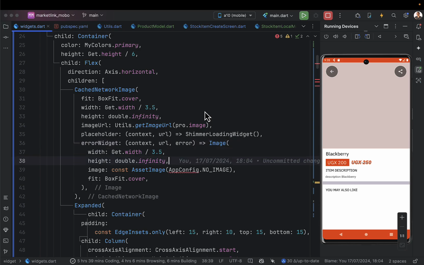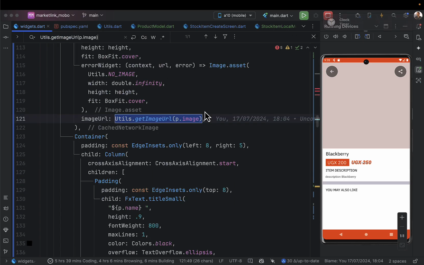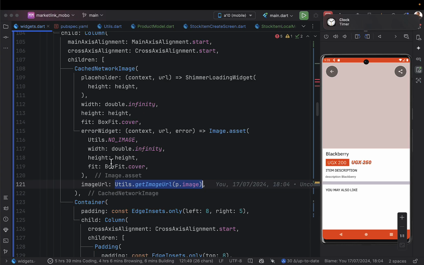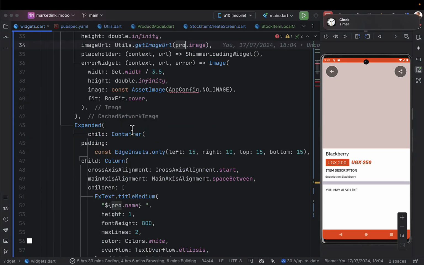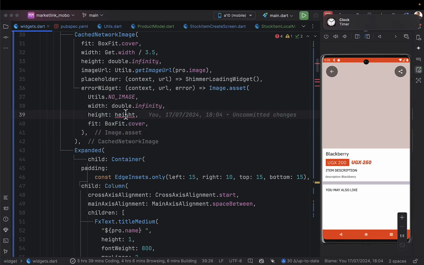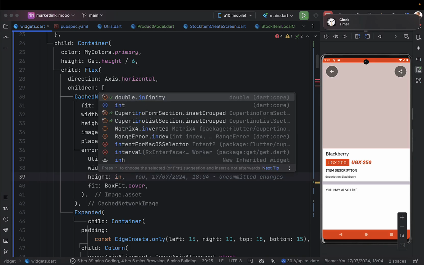If it fails, we already have something that we have to show. So if it fails, we should show this. Let's go ahead and put that error screen. Let's go ahead and put this. Our time is up, but it's okay. So let's go ahead and put the infinity as the height.